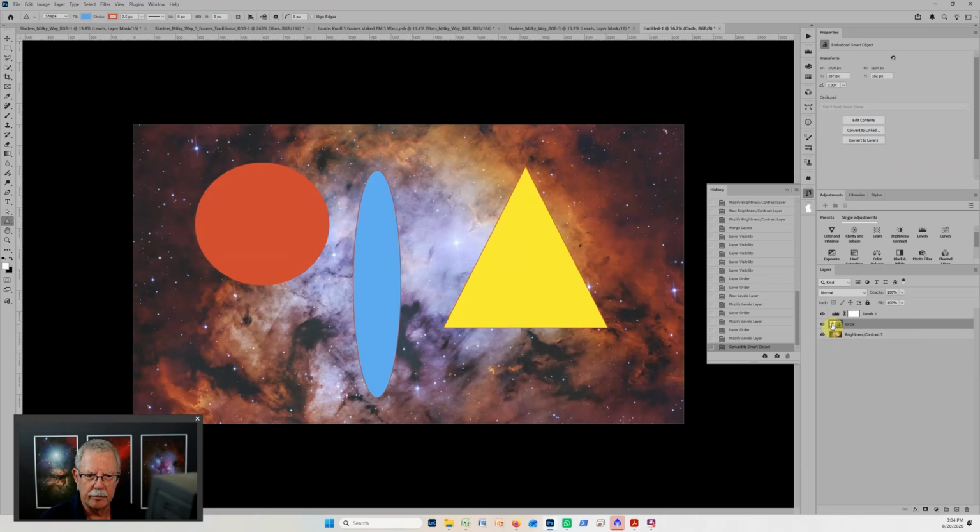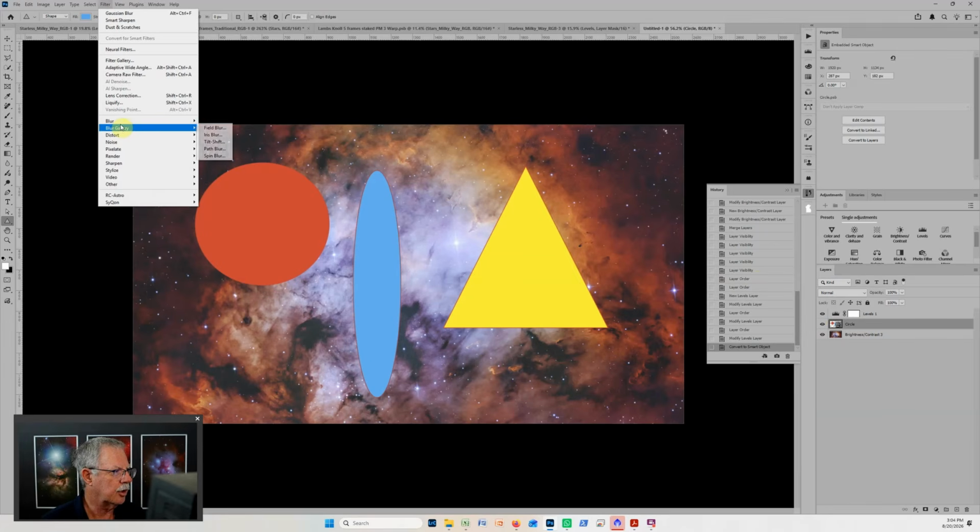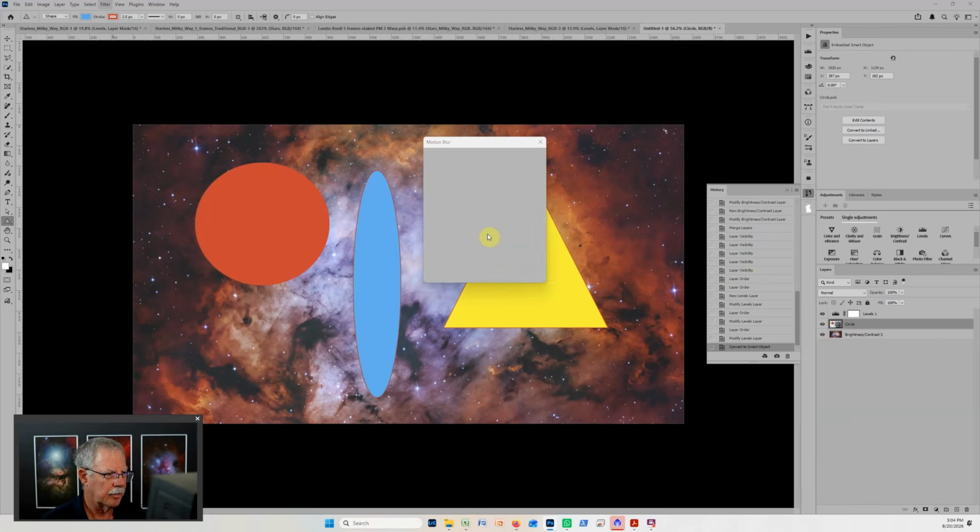I can then apply filters, for instance, to that smart object. So let's say I wanted to apply a blur filter to this smart object. I could go to Filter, Blur, and just for fun, let's do a motion blur. And so it's going to kind of spread these out.